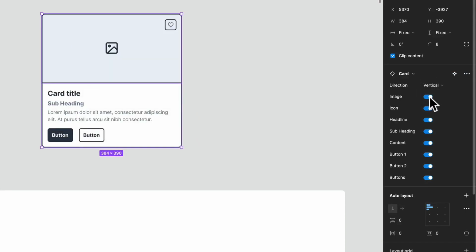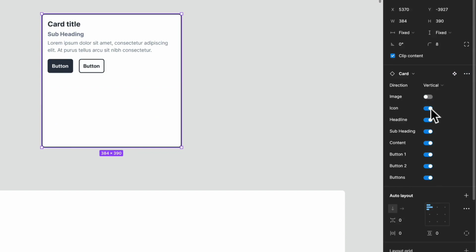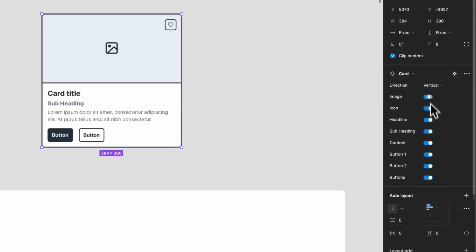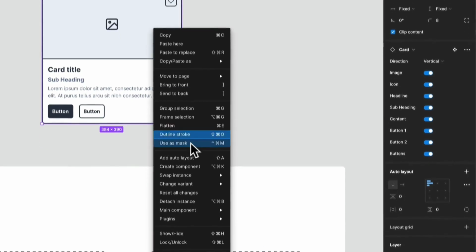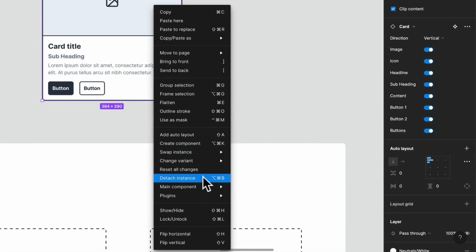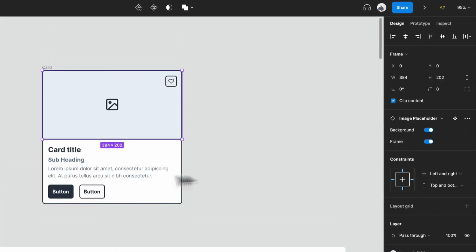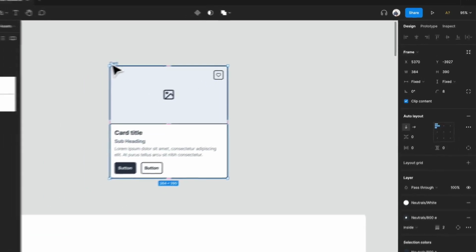But then I can say that, hey, this card doesn't have an image, and this card doesn't have an icon, or just an image and no icon, and maybe it doesn't have a headline, and maybe it doesn't have a subheading, or content, or a button, or any buttons for that matter. So there's a lot of different things you can do with those properties just to turn off things that don't necessarily suit you. And if you can't find anything that works, just detach that instance by right-clicking and going over here. Then you can make that card whatever you want. So definitely a lot of flexibility here.